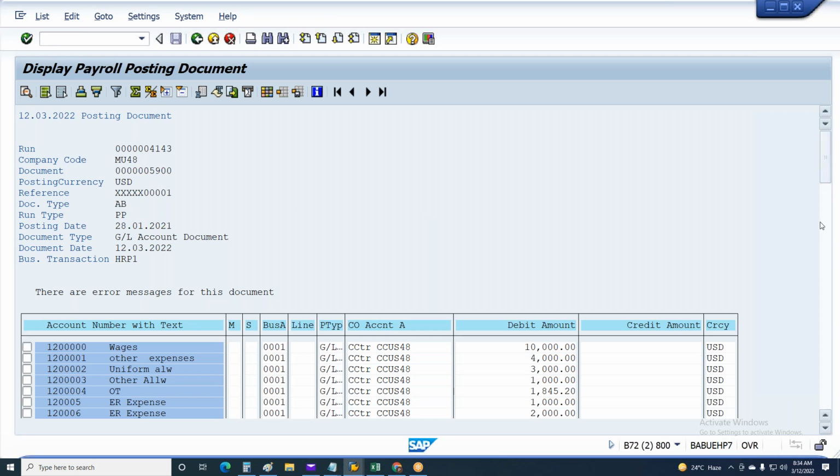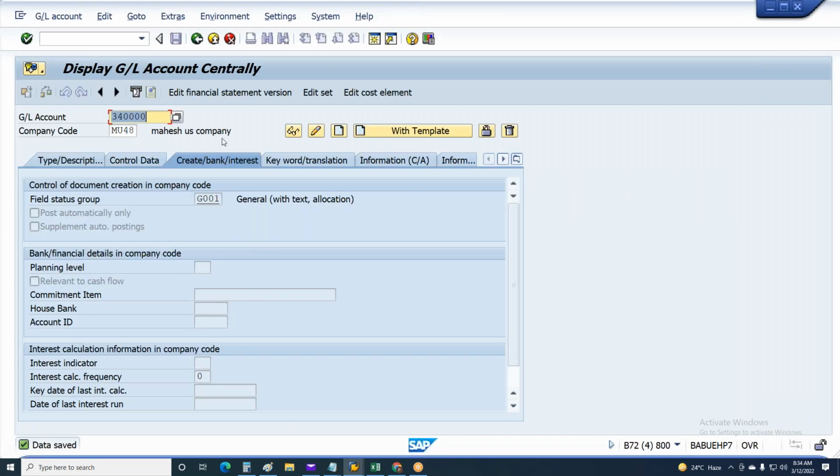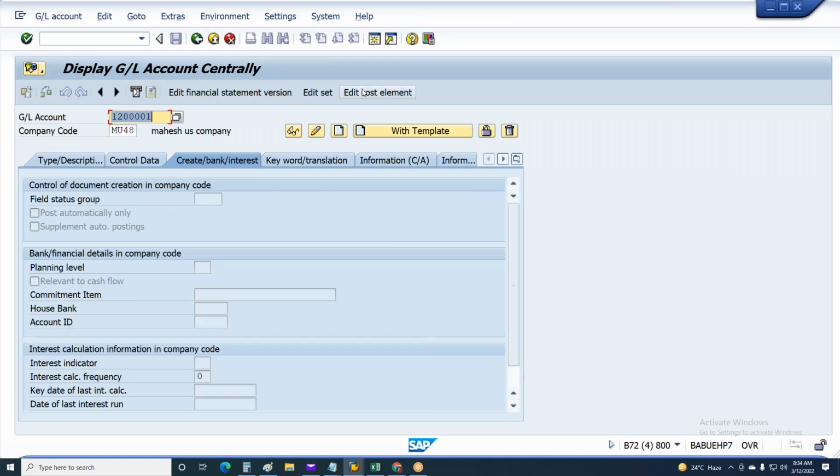Okay, so what are the other errors? Scroll on. Now you see, cost element is missing. If you notice, this cost element is only shown for expense accounts, not for balance sheet accounts. So this cost element category is compulsory to maintain for every expense account. I did not show you because I wanted to get this error and show you then.